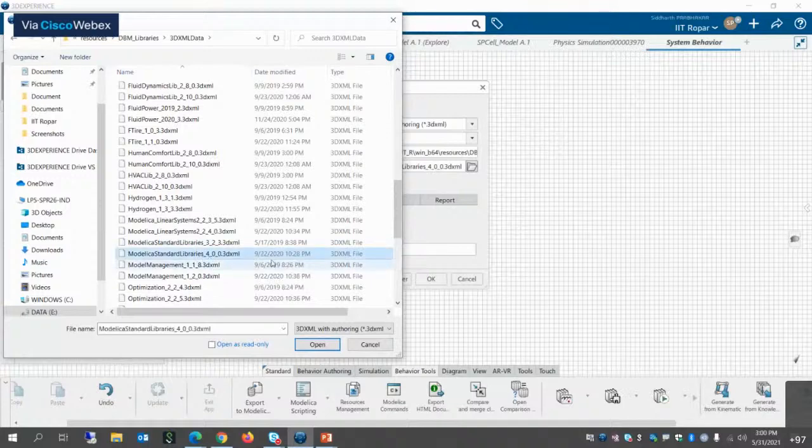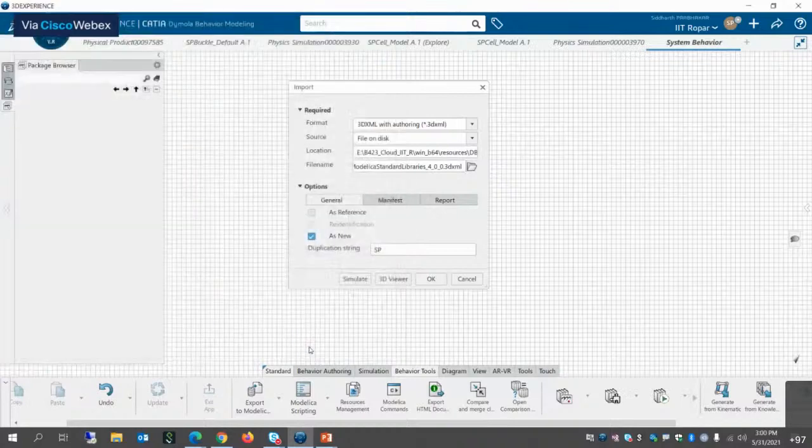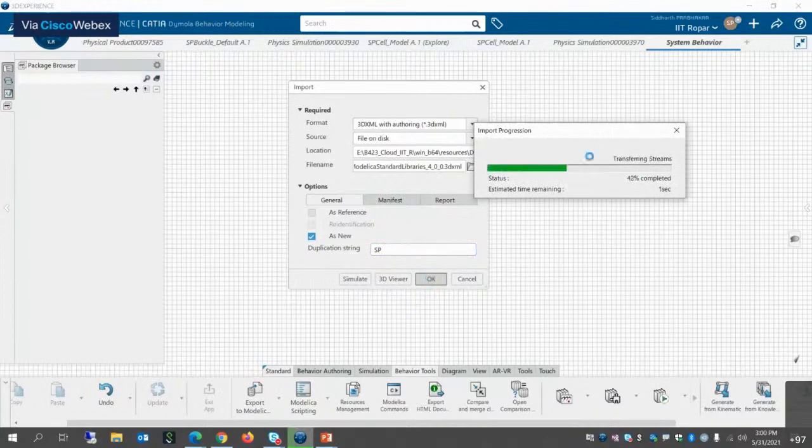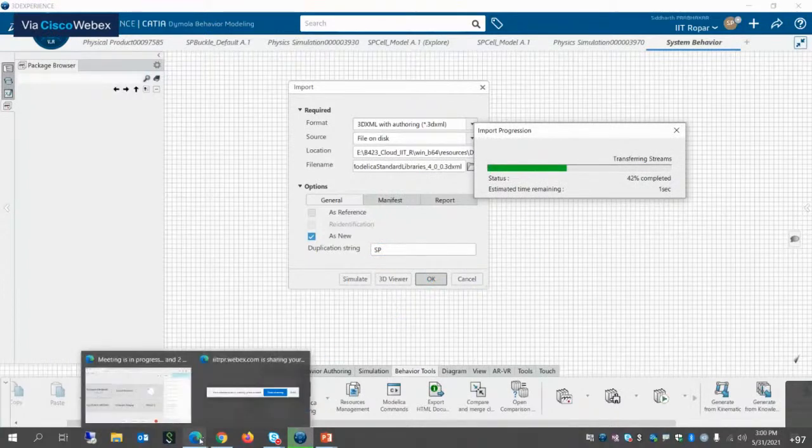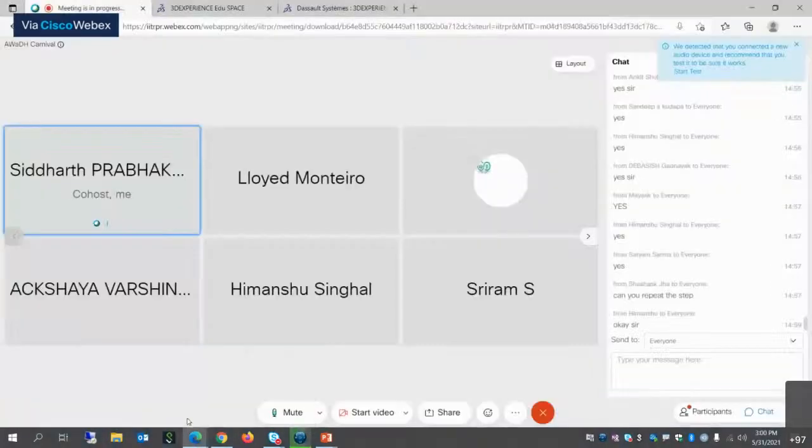So just make sure you've selected the right version of the library and then you can enter open, and make sure you give a unique duplicate string value. Just enter anything related to your name and that should be enough, and just press OK. Then the import process will be going on. If anybody has any doubts or hasn't followed the process, you can put it on the chat box. I'll quickly repeat the process again.